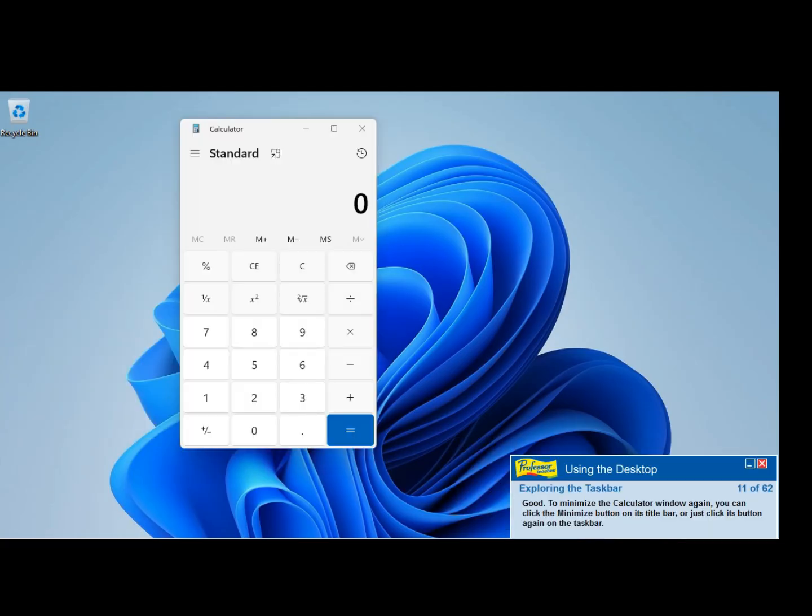Good. To minimize the calculator window again, you can click the Minimize button on its title bar, or just click its button again on the taskbar. This is the title bar. I can click on the Minimize button, or I can select here, and it automatically minimizes.